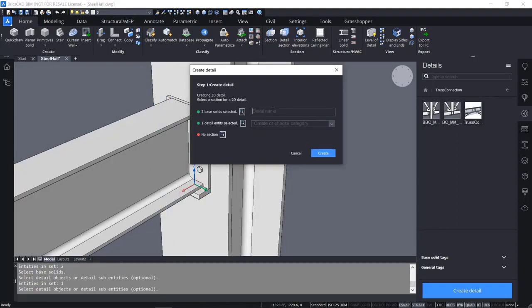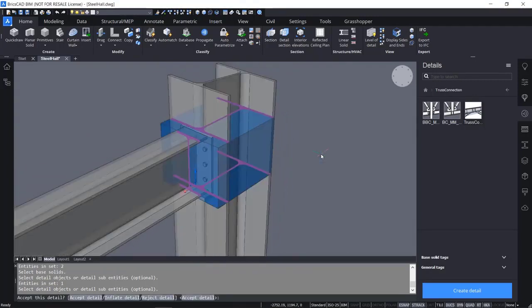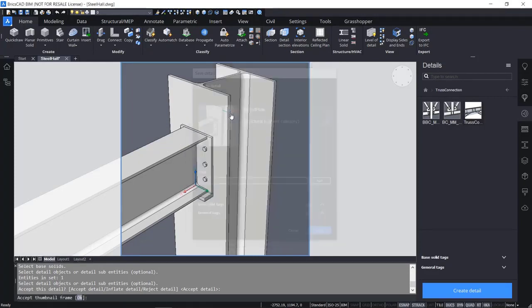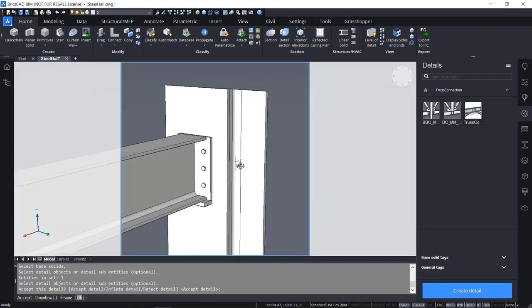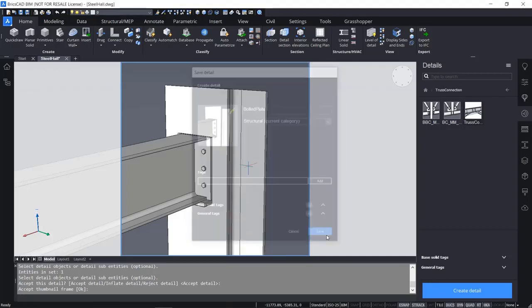And then I need to give it a name. So bolted plate, for example. And I need to choose a category. So the one that I'm currently in. And I need to select create. Then it's asking me if this is the detail I want to be saved. That's okay for me. You can still adjust the thumbnail that will be shown in the details panel by clicking on this pencil, repositioning your view and clicking enter. You could give in some tags, but we won't cover that now. And then you can click save.